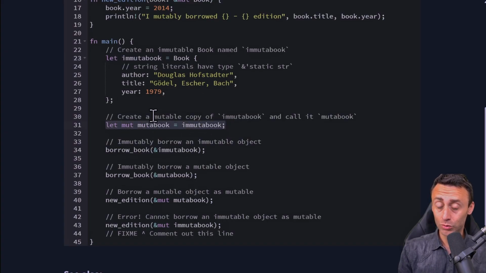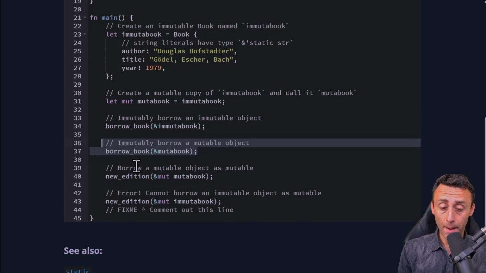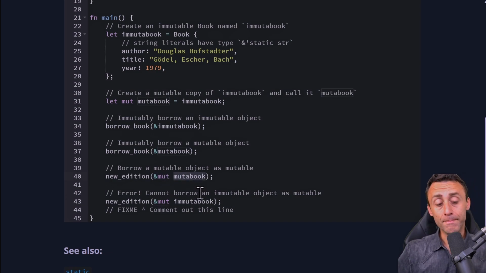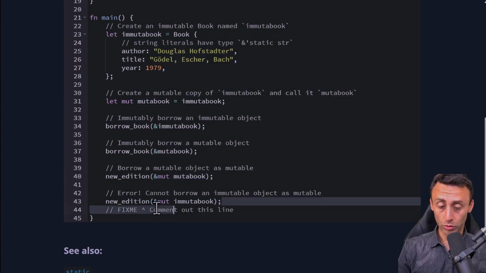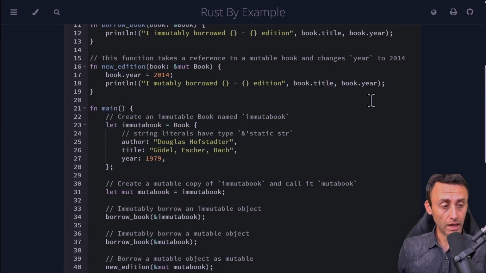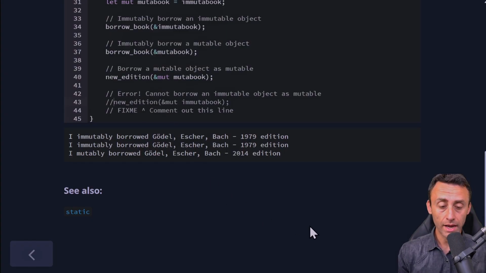This is allowed, we saw this a couple of minutes ago. Then we can immutably borrow an immutable object. This does make sense. We can immutably borrow a mutable object too. We can borrow a mutable object as mutable, new_edition, which takes a mutable reference of this, but we can't borrow an immutable object as mutable. This will return an error. See? If we comment this out, we don't have this error anymore.